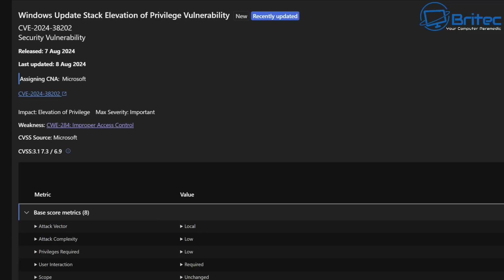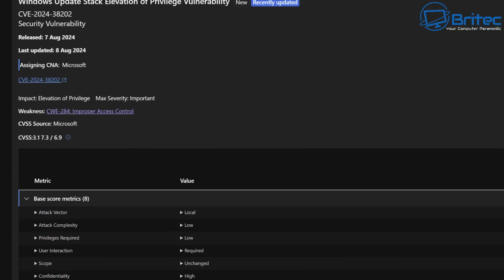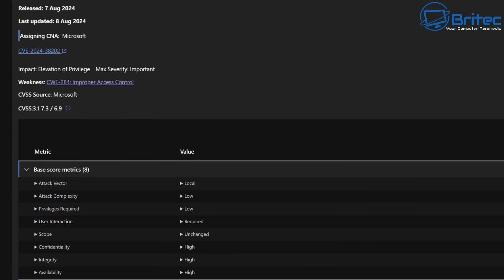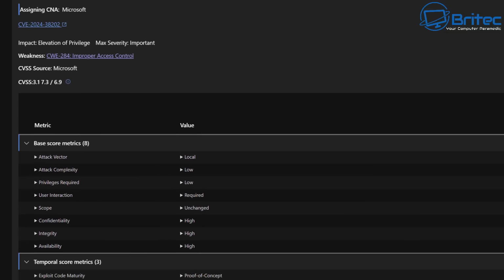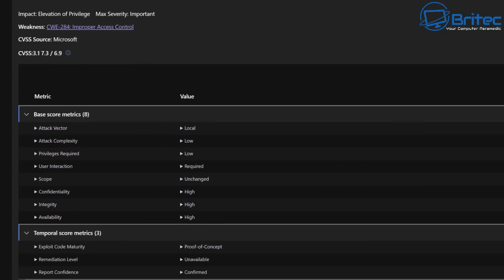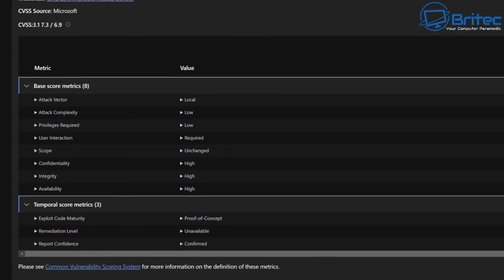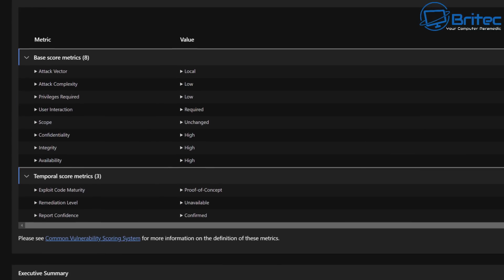If we take a look at the Windows Update Stack Elevation of Privilege Vulnerability, the CVE posting from Microsoft, this was just released and it says maximum severity important, and it goes through and breaks it all down. This was released on August 7th, 2024, and it was last updated on August 8th, 2024. They're still investigating a lot of this stuff, and it's pretty bad to think that this is happening and can happen in the background on your Windows system.